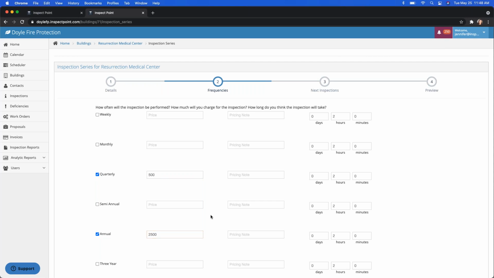And when I'm at my frequencies, I can add my pricing here. And then what it's going to do is for all my annuals, set that price, and all my quarterlies, set that price right from the very beginning. So I don't have to go back and do that afterwards. And then this is the number that will count towards your inspection revenue generated for that time period.